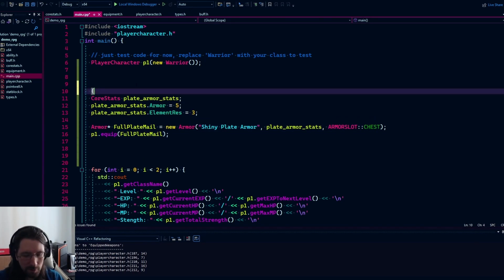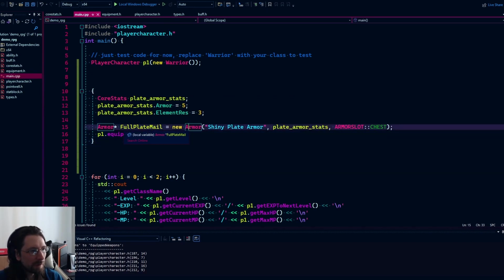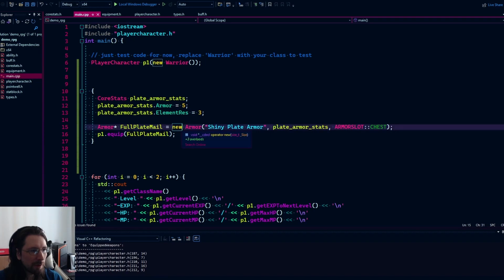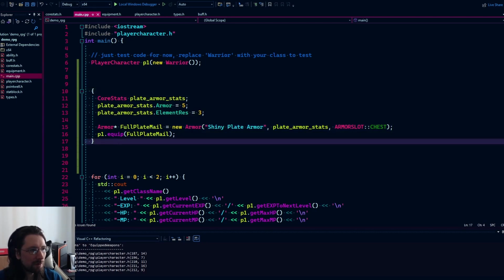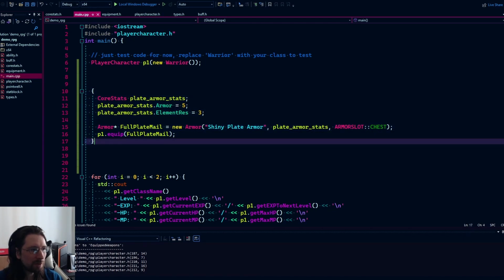But what we're going to do is scope this so that after we equip the armor, it's going to delete this pointer and delete these core stats because we don't need them anymore. But it's not going to delete the data, when only the pointer itself is going out of scope. The data that it created with new doesn't automatically delete, unless this was a unique pointer, then it would automatically delete. There are other ways we could write this, but essentially putting this in a scope like this will make sure that nothing happens later to this data. It's just going to equip it and then move on.